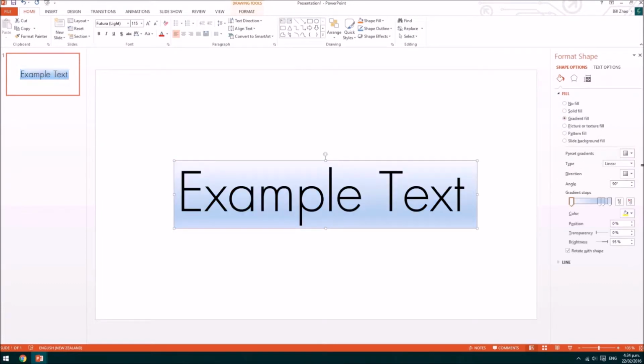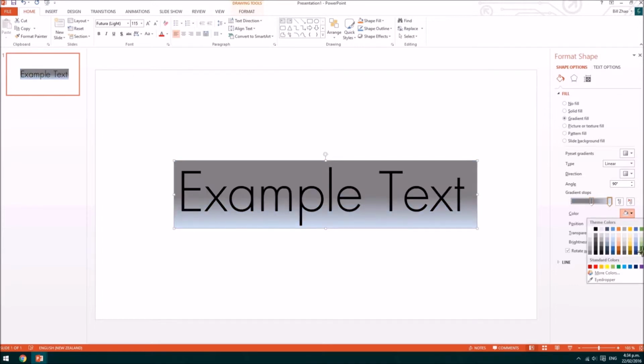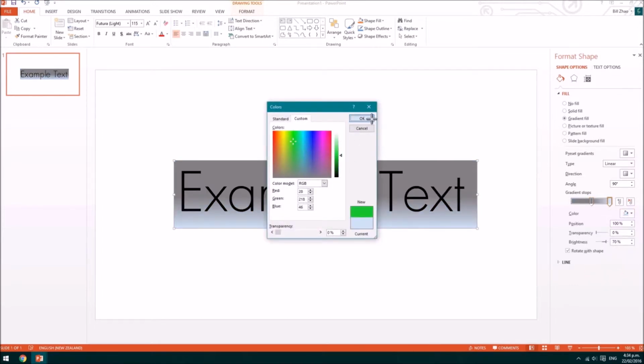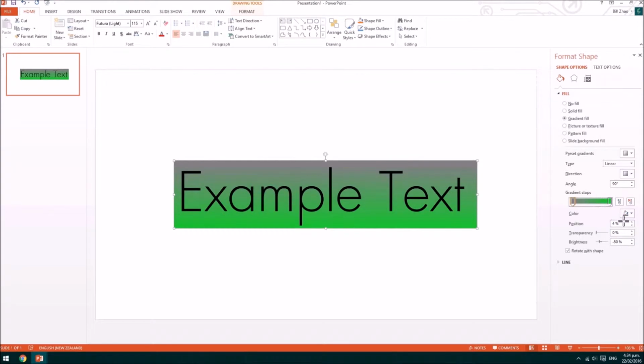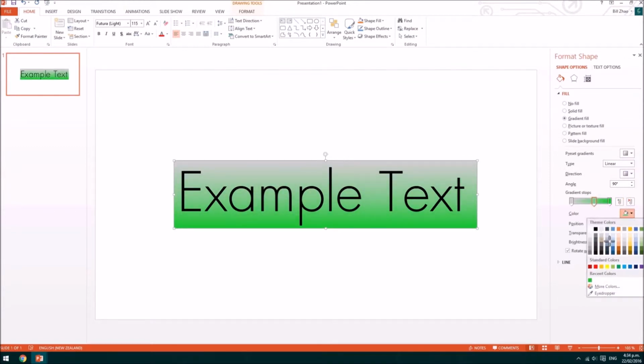I usually go with gradient fill. These look pretty neat. Customize your color to suit whatever style you're going for. Add or remove markers. These just create or delete points of color.